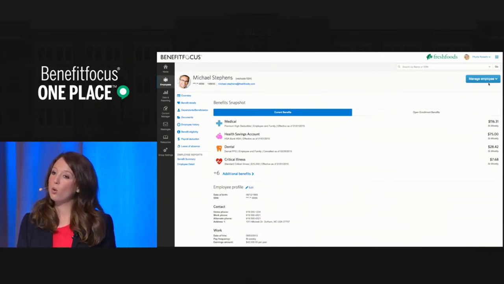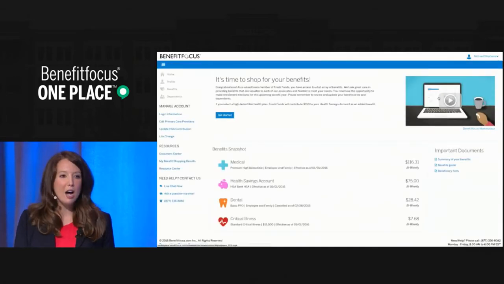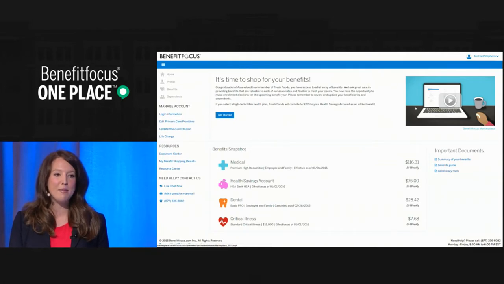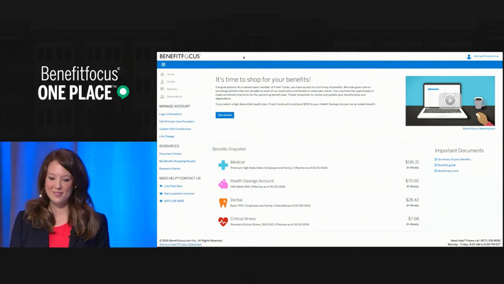From the Manage the Employee button in the top right, you can view as employee, allowing you to view the workflow as if you were sitting right beside your employee. So as you're managing your large, diverse workforce, this makes it extremely helpful in the instance that there are questions about content.